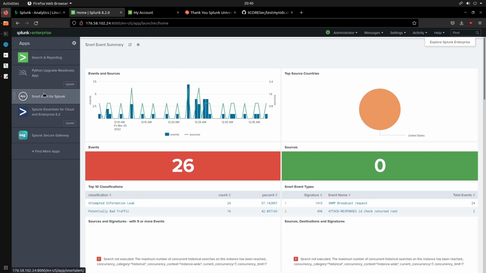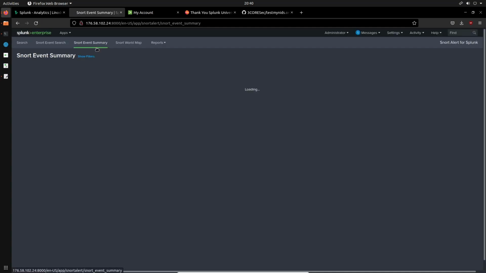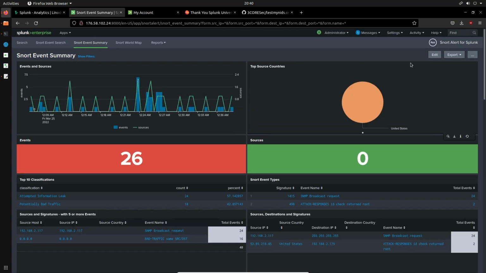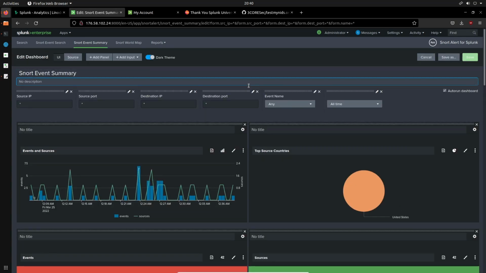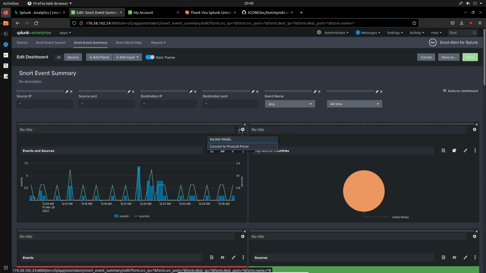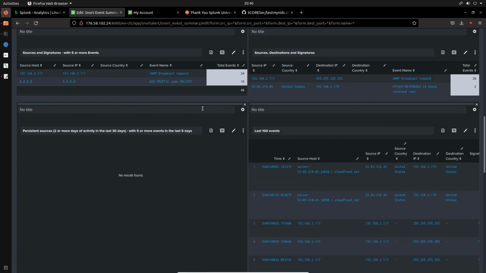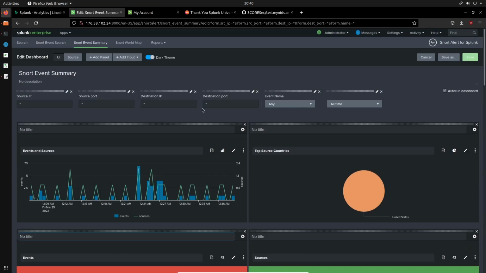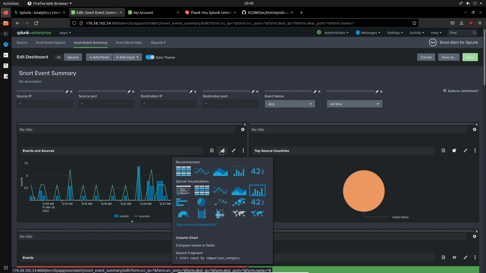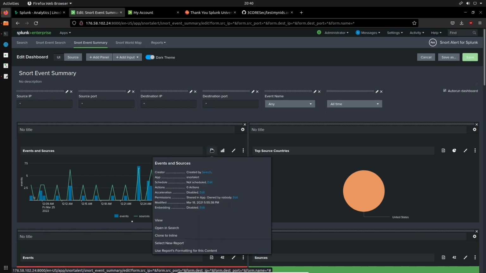If you actually click on the Snort alert for Splunk here, and we'll just go back into that Snort event summary tab, you can actually edit the way these particular panels are tiled. So you can convert it to a pre-built panel, you can get rid of it, or you can also move them around based on your own requirements. And in this case, let's see if I can show, you can actually select the visualization. So in this case, I think the default one is fine, and you can then view the report here.